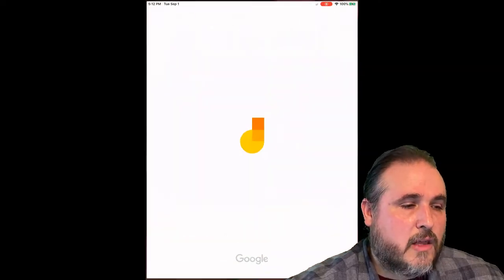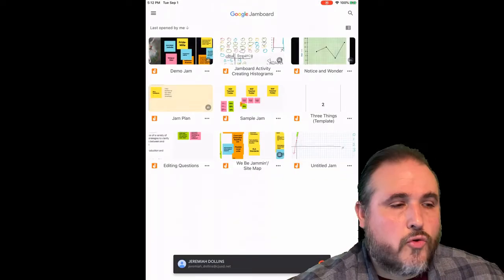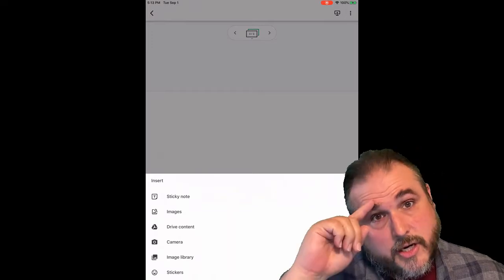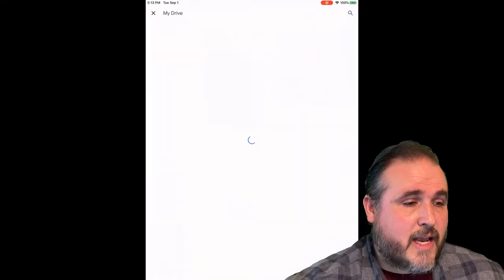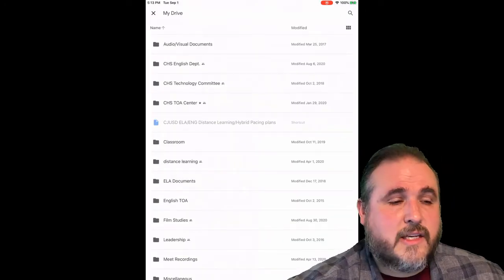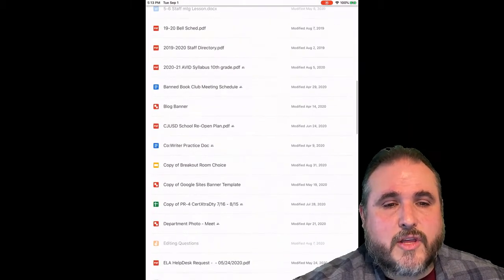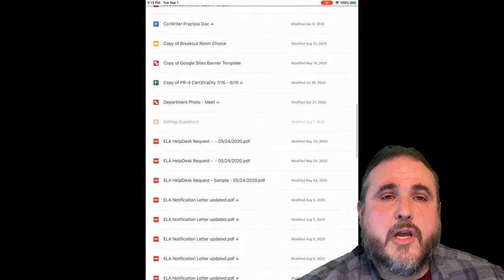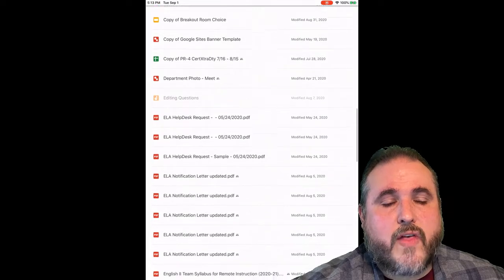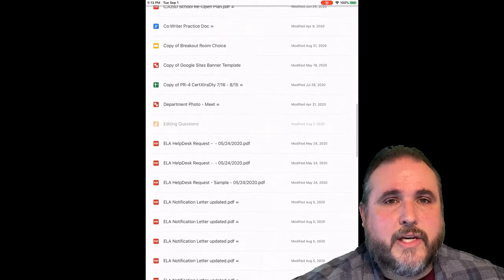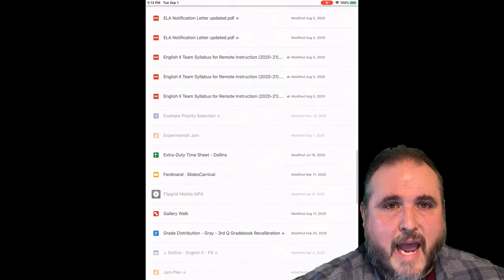The mobile device allows you to add files from Google Drive. So if you click here on this section, you can actually access your Google Docs. You can also access slides, sheets, images, drawings, and PDFs and put them directly into your Jamboard. So that gives you some control over that. Now, you cannot do that through the desktop itself. You can only do that through the phone or the tablet.